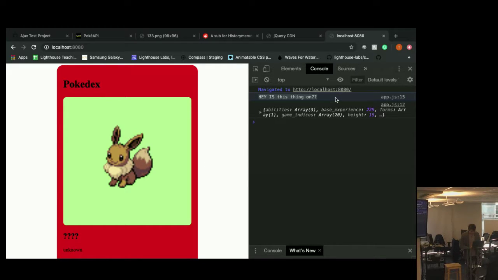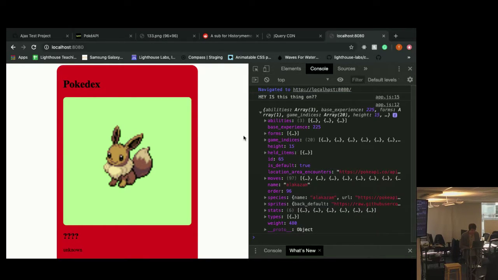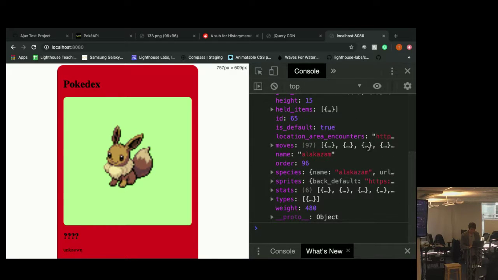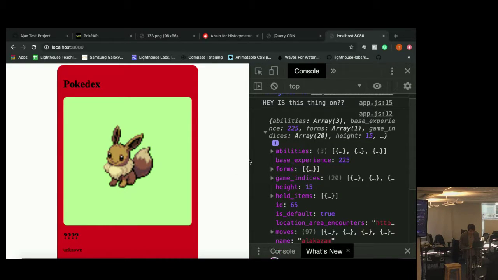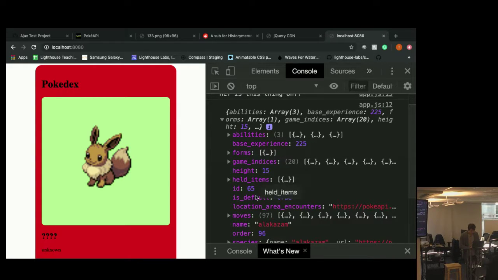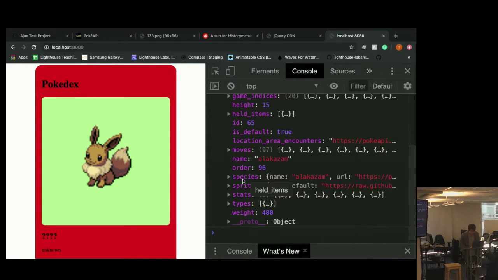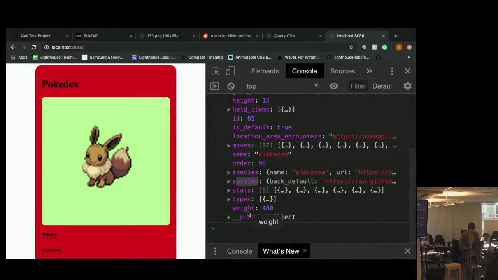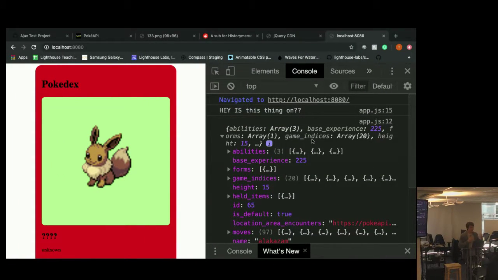So yes, this thing is in fact on, and the information we are getting back is the same information that we saw earlier from the Pokemon API. We have abilities, all of these pieces of information. The ones we're concerned with, oh nice, it was Alakazam, are the name and the sprite. And even though this is happening kind of on page load, it is in fact dynamic.